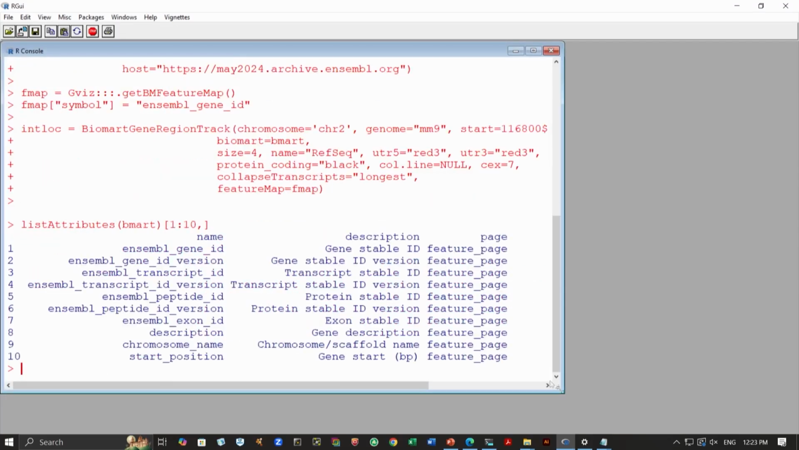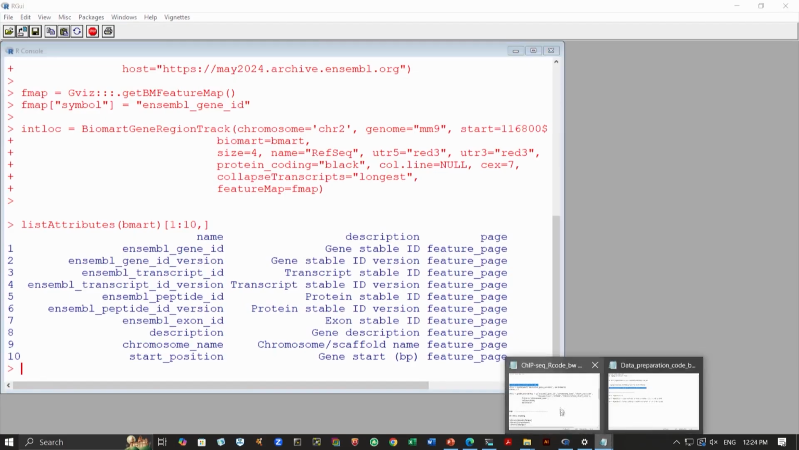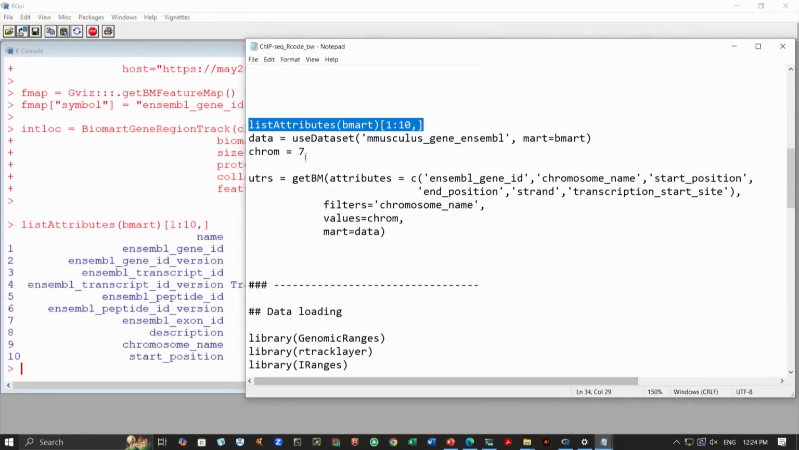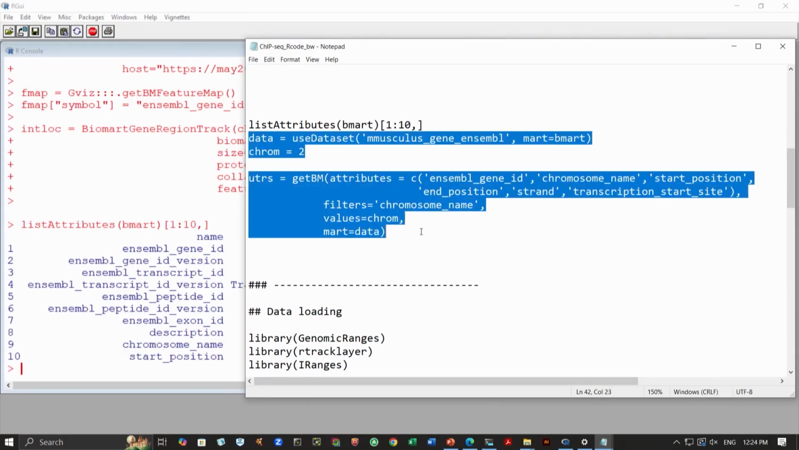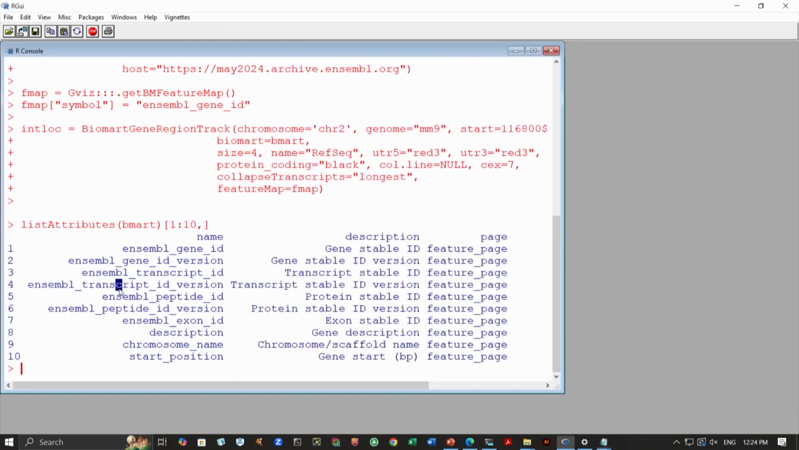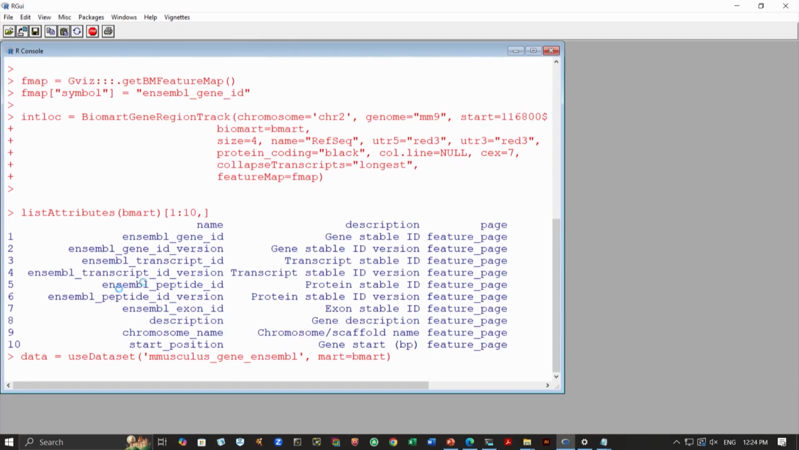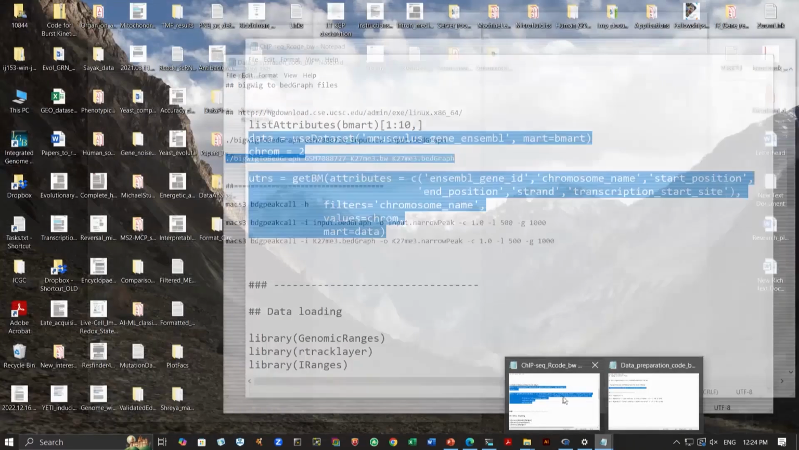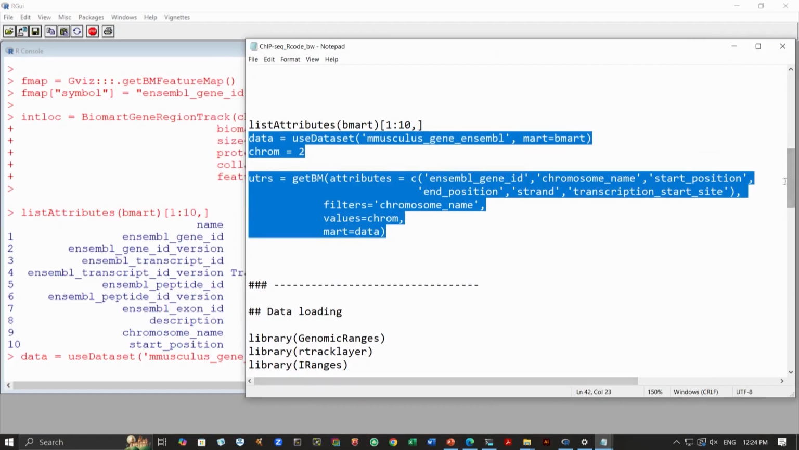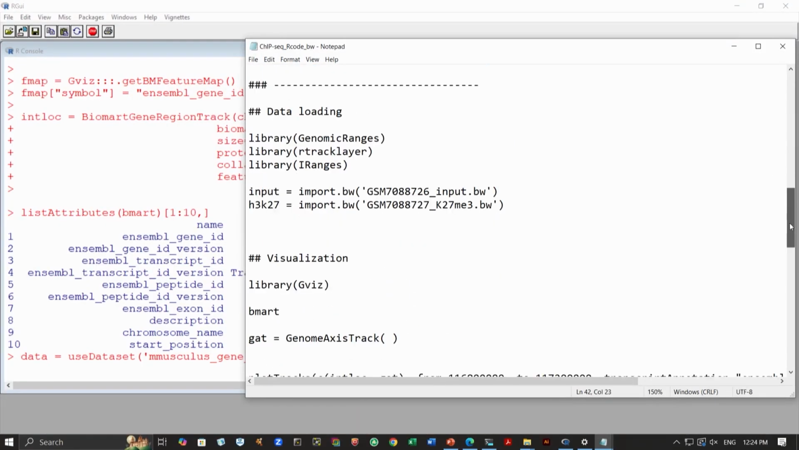We have seen this before as well, Ensembl gene ID, etc. What are the attributes that we have? The chromosome is chromosome 2, and we can define the UTR region, if we are interested in the promoters. This is very similar to what we have seen before. We did this for Drosophila in the earlier exercise, and this one is for mouse.